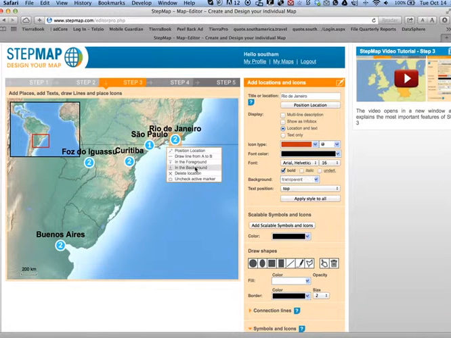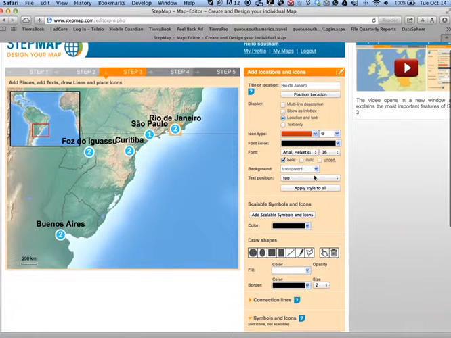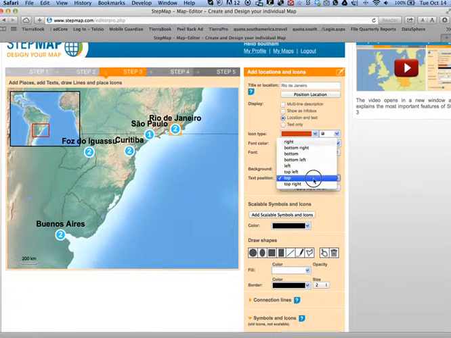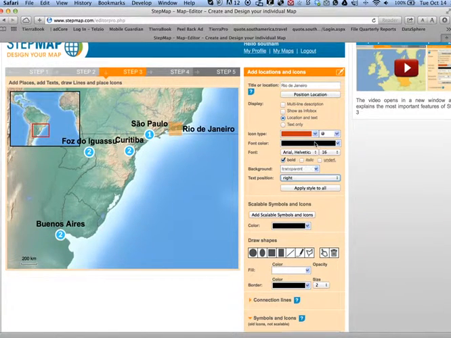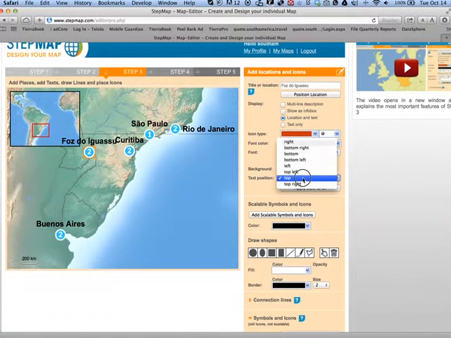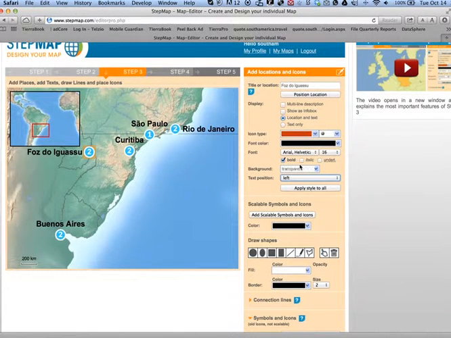Okay, now we're on Rio right now, so we can actually move the text position, let's say, to the right. There we go. Sao Paulo looks pretty good there. Curitiba's okay if we just move Foz to the left. There we go.